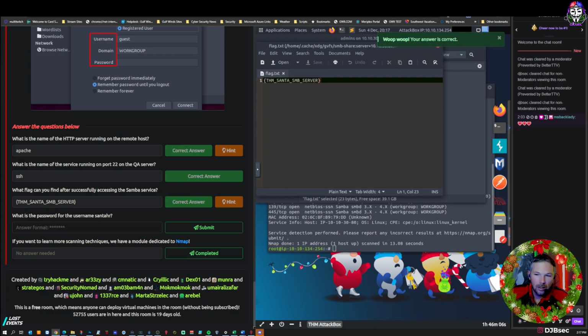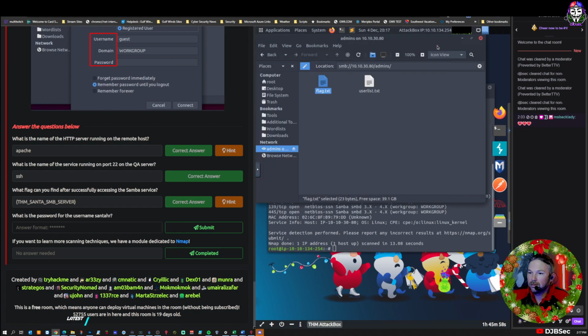Okay, so now what's the next one we're looking for? What is the password for the username SantaHR? Well, there was another file in there. It looks like here's a user list. This is a common thing I see on networks all the time.